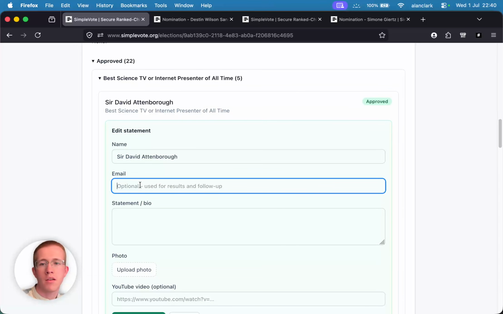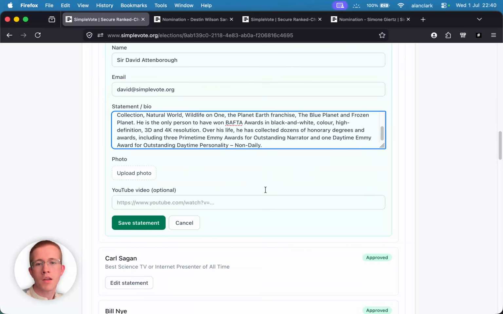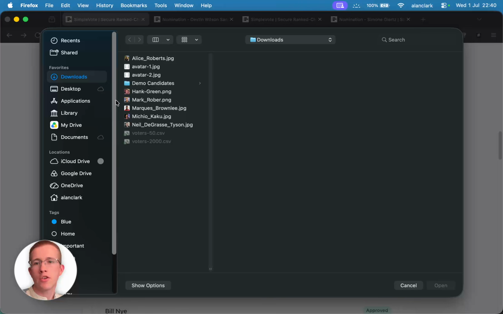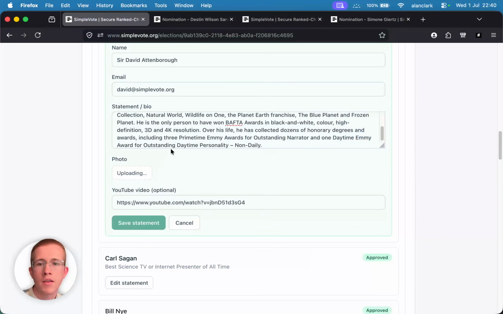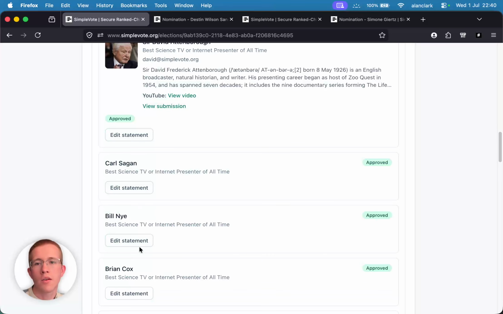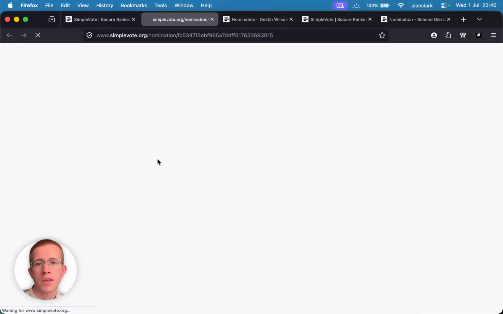You could then type in the information about them, paste in any information that they've submitted to you, which they wanted to be included in their statement, and upload a photo or paste a YouTube video, which I've got a few ready here. If you've already gathered all of the information, it should be fairly simple. There we are. And as you can see, if you've already got all of the stuff available and you've collected it somewhere else, it's a fairly easy way to put all of this in.